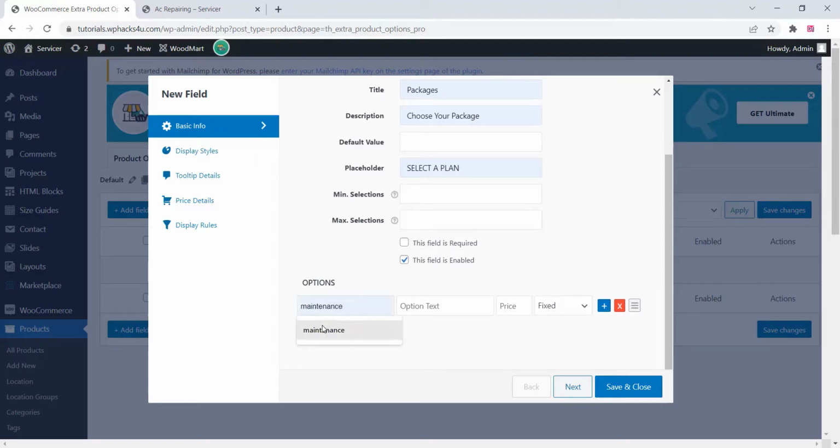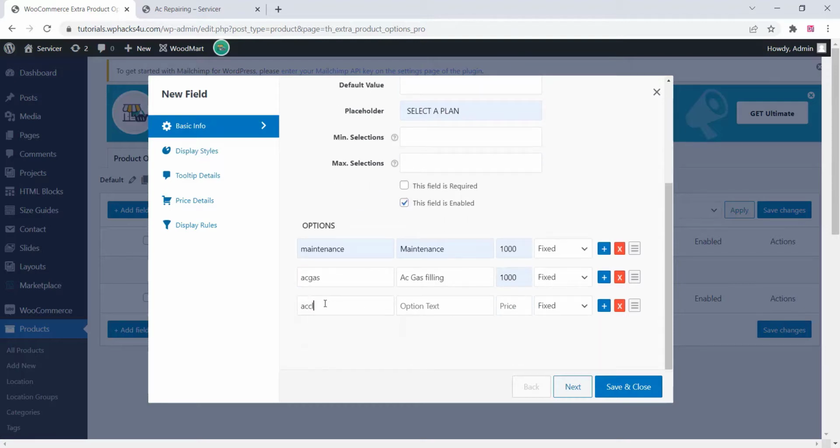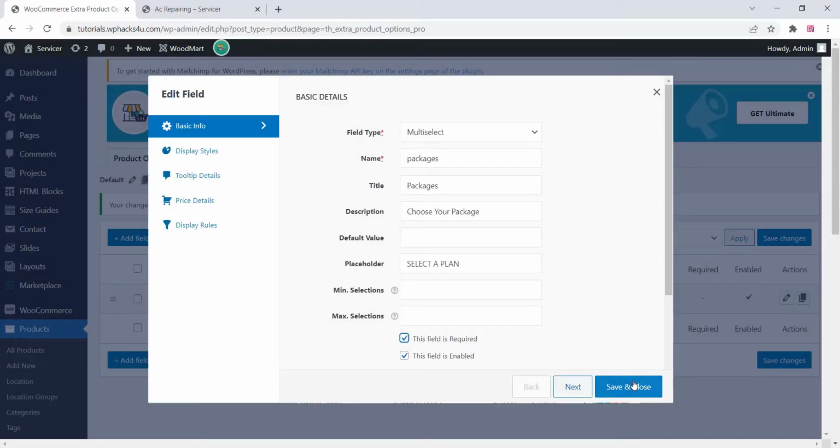You can add a value here, option text. You can add a price for that, and you can add your own selection options here. You can add all the details according to your requirements and your business plan. You can add another option here and just click on save, and then click on save and close.